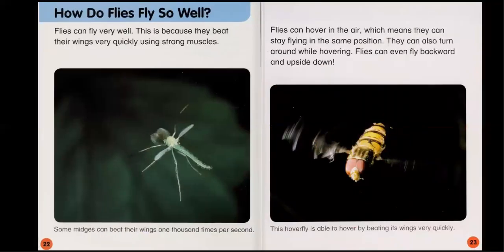How do flies fly so well? Flies can fly very well. This is because they beat their wings very quickly using strong muscles. Flies can hover in the air, which means they can also stay flying in the same position. They can also turn around while hovering. Flies can even fly backward and upside down.